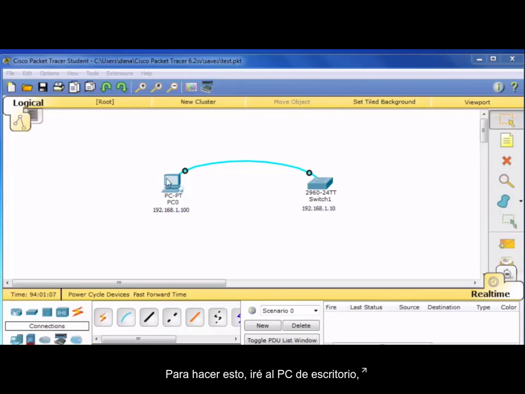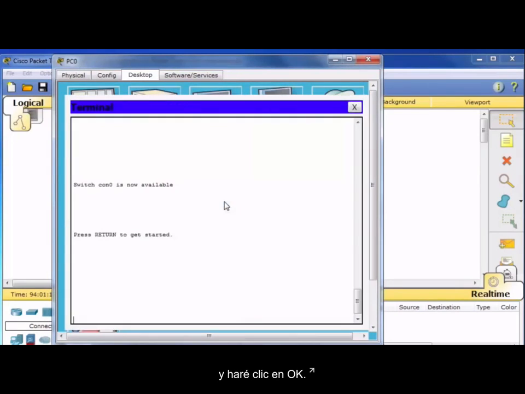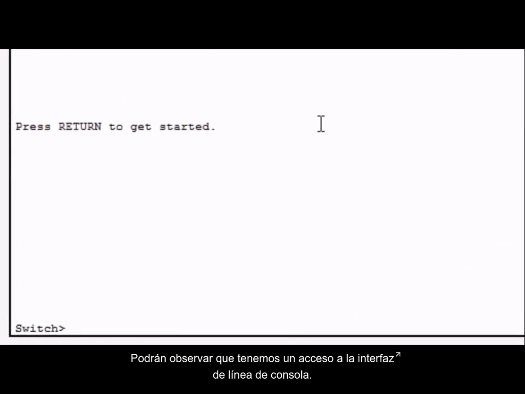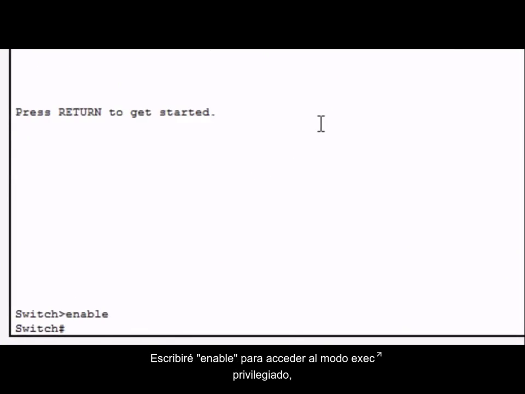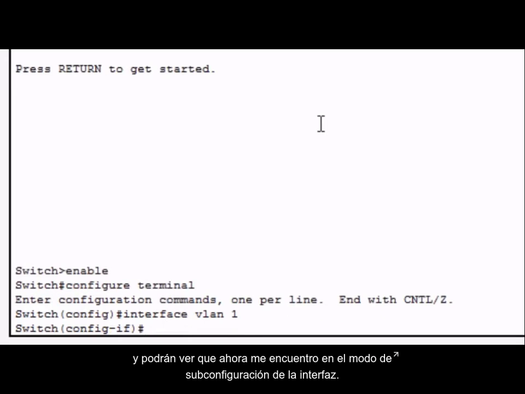To do this, I'll go into the desktop PC, click on the terminal emulation program, click OK. You can see I have a console command line interface. I'll type enable to get to privileged exec mode, configure terminal to get to global config mode, and now I need to go into interface VLAN 1, which is the default switched virtual interface. I'll type in interface VLAN 1, and you can see I'm now in interface subconfiguration mode.